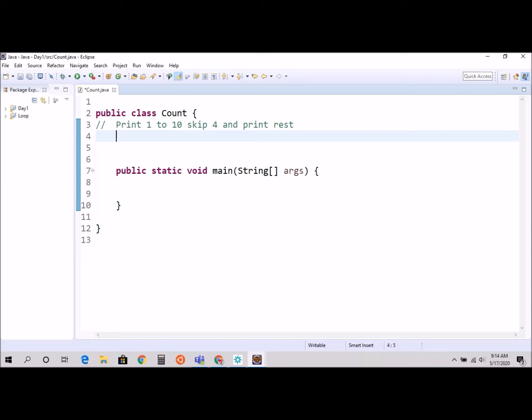As we know from the last video, if we want to print 1 to 10 and after 7 we want to cut off and not print 8, 9 and 10, then we use a break statement. Continue just skips any one number. Let's say in this example we want to print 1 to 10 and skip the number 4, but print the rest of the numbers. We're going to use a continue.